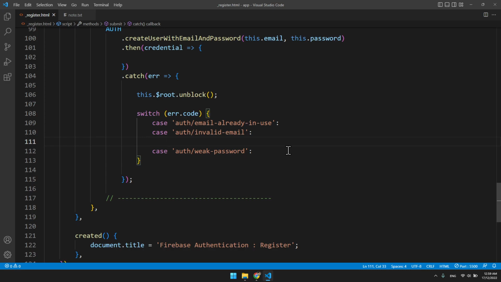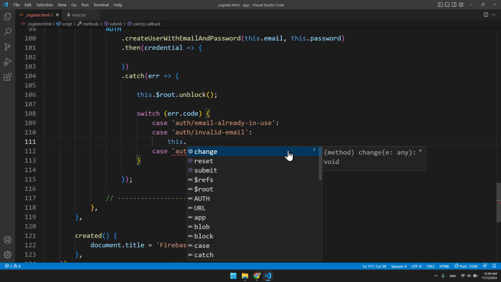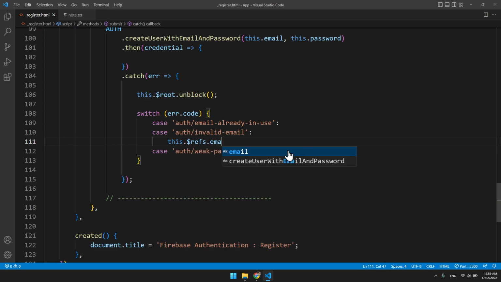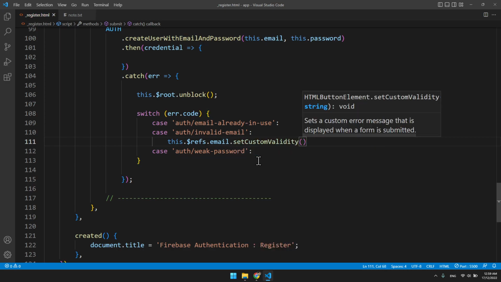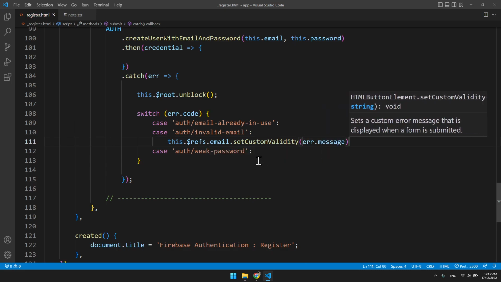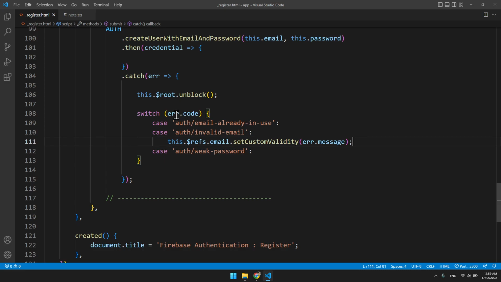So what I want to do here is this.ref. I type this.ref.email. My reference for the email input is actually called email. Here again, I would like to create a custom error message, setCustomValidity. It's not going to be a string, it's error.message. Because we get the error code, we can also get the error message. Because this one is related to the email, I will just display the error message over here.